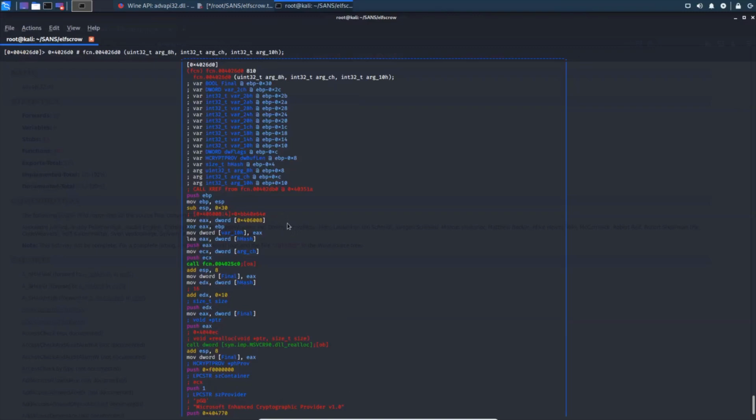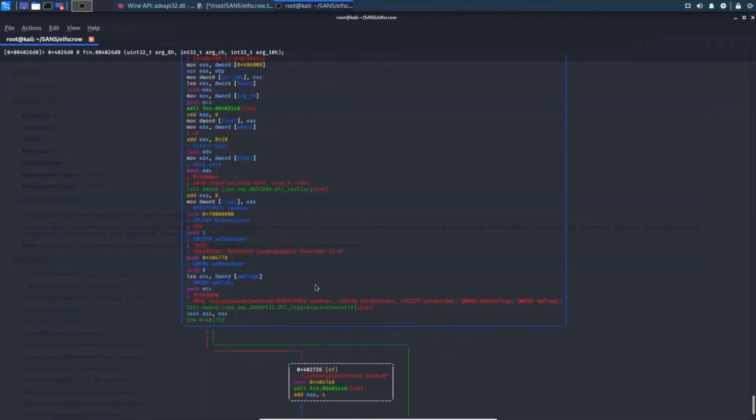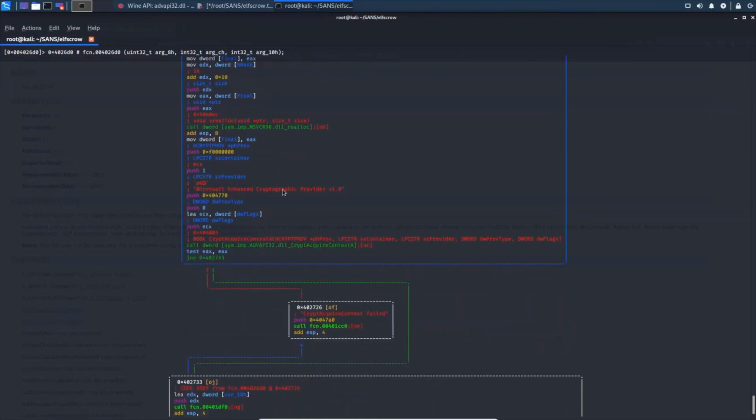Now we know this function, based on our axt command earlier, calls decrypt. So you can see here, Microsoft Enhanced Cryptographic Provider. This would be debug information coming from the PDB file. So we can see here, CryptAcquireContext.